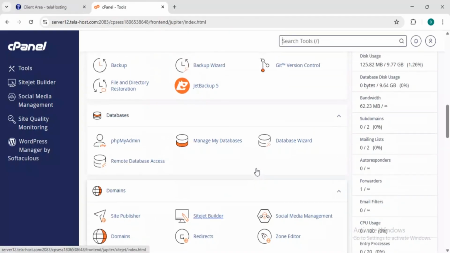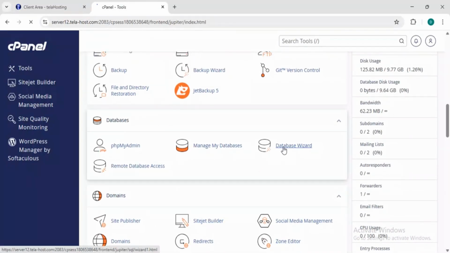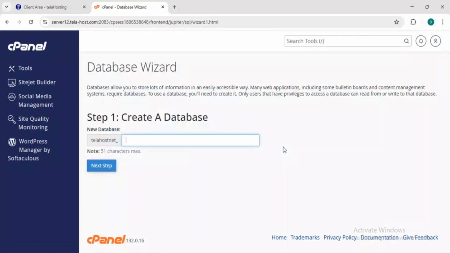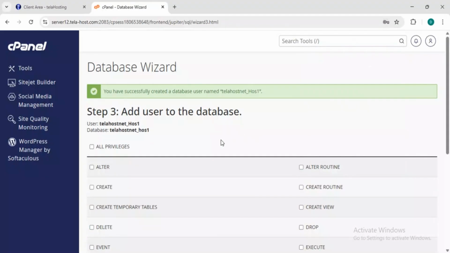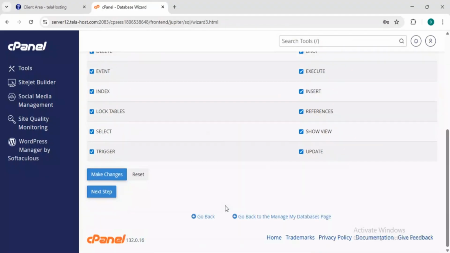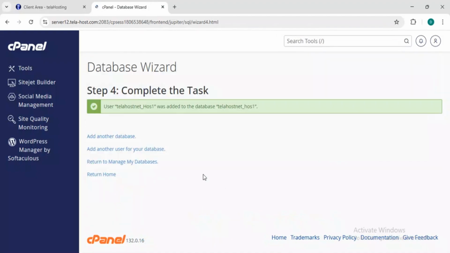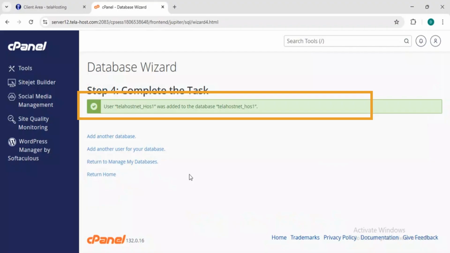From the cPanel Databases section, click Database Wizard. Enter the name for your new database and click Next. On the next screen, create your database username and set a password again. Again, you can use the password generator. Click Create User. On the following screen, tick all privileges and click Next Step. You will then get a confirmation that the user was successfully added to the database and you're all set.